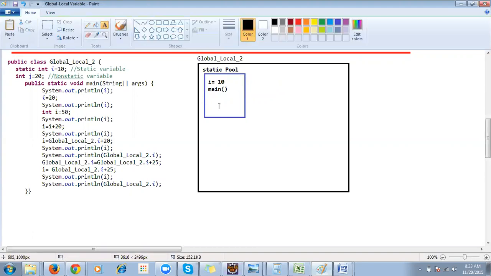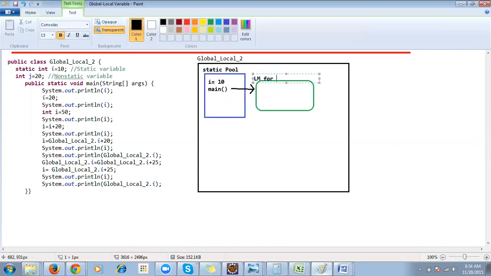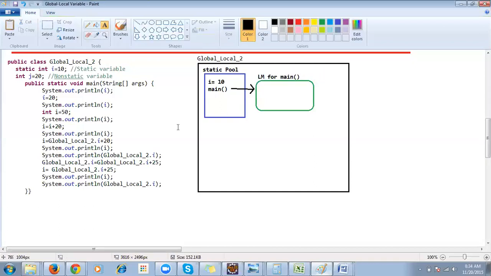All these static members are local. Perfect. It creates a local memory. It is created from the static pool, and it has the information. This is the local memory for the main function. Correct. So now what will happen? Yes, local memory for main.